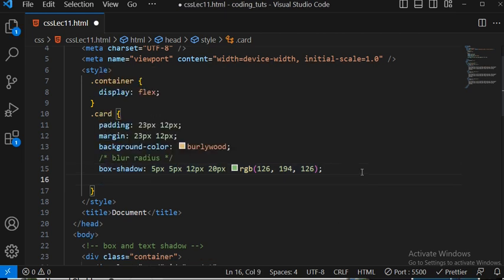So I'm writing box shadow. For box shadow, first will be your offset x, second will be your offset y, third will be your blur radius, and fourth will be your spread radius. And the last will be your color, what color you want to give. So this is all about your box shadow.